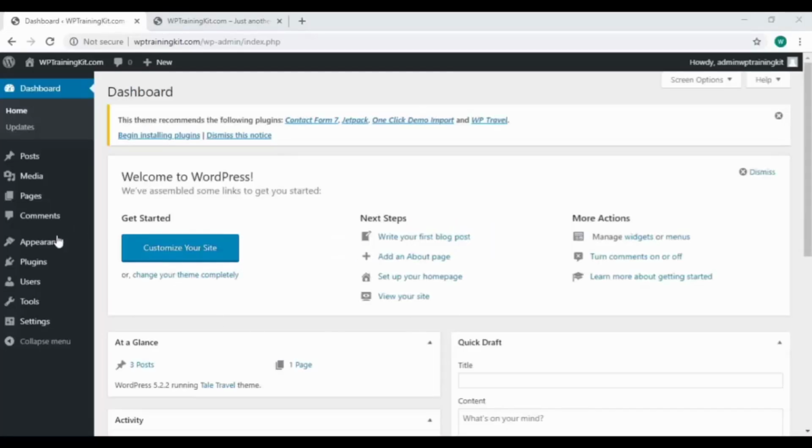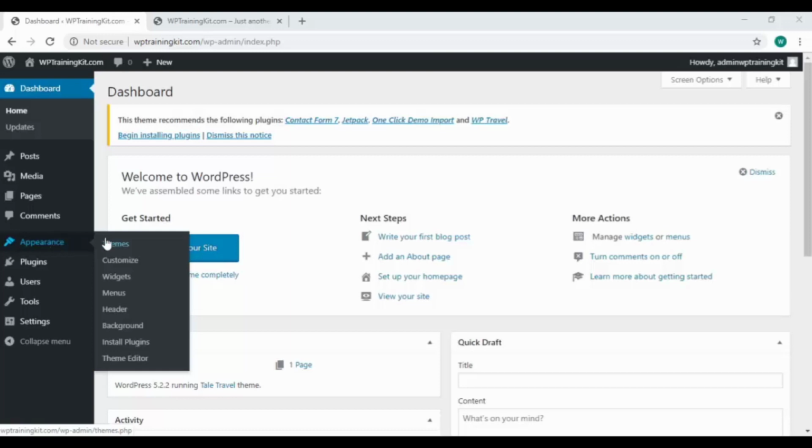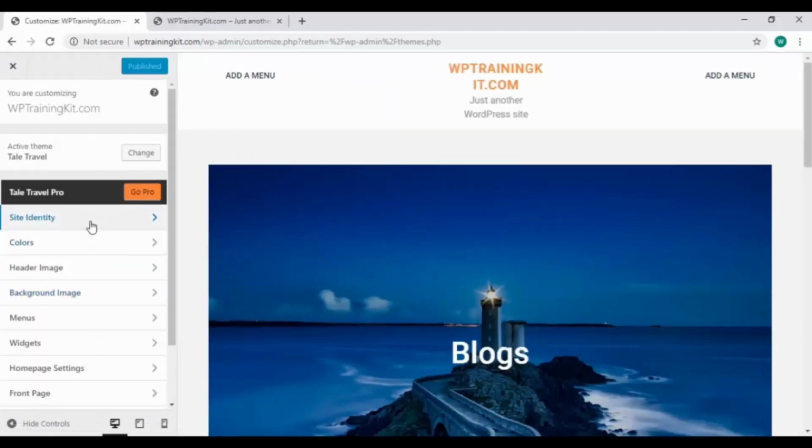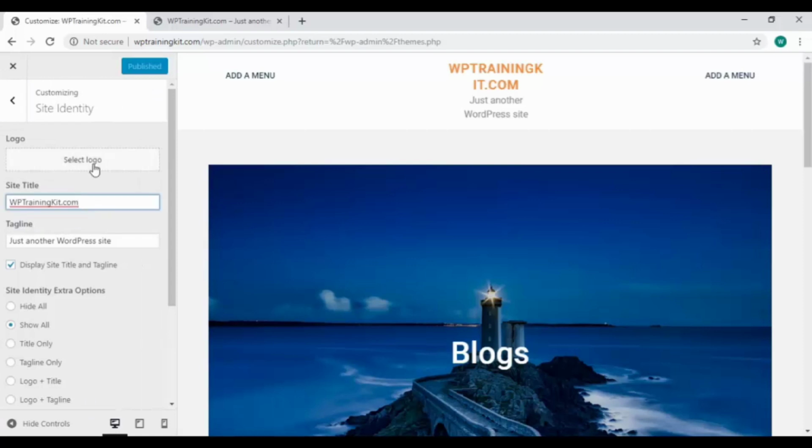Inside the WordPress dashboard, go to Appearance. Select this Customize option inside it. On the left, you have all your editing options. Choose Site Identity. You can insert a logo from here. Edit the site title and tagline.